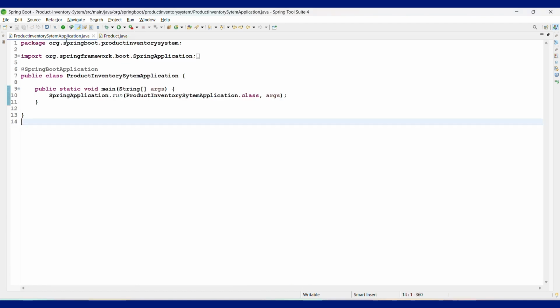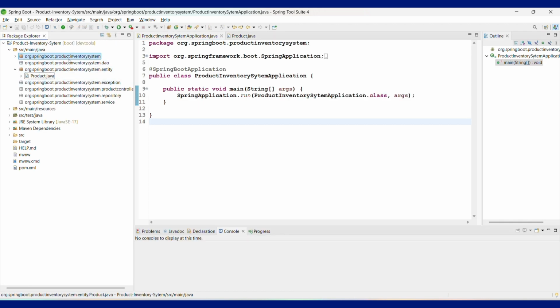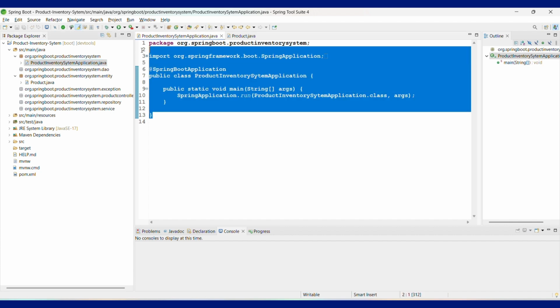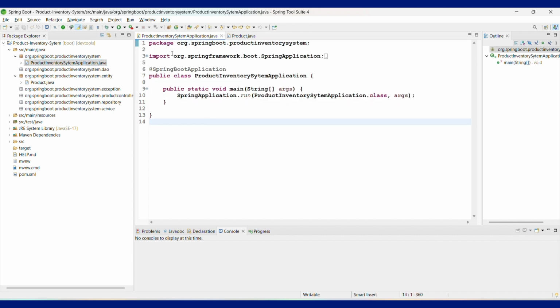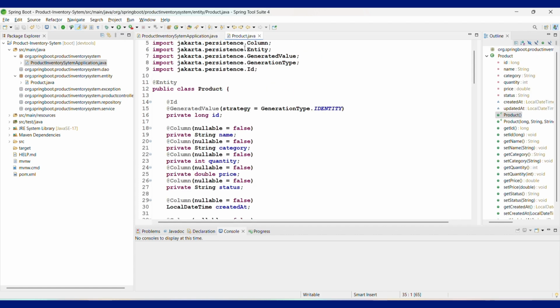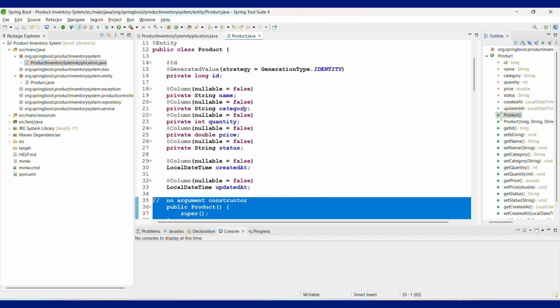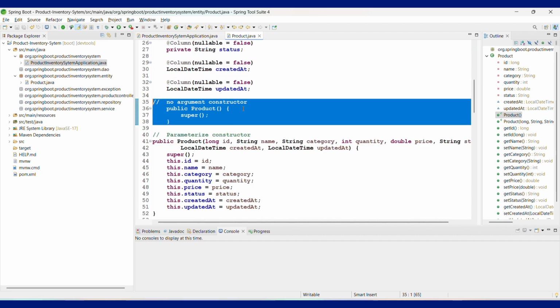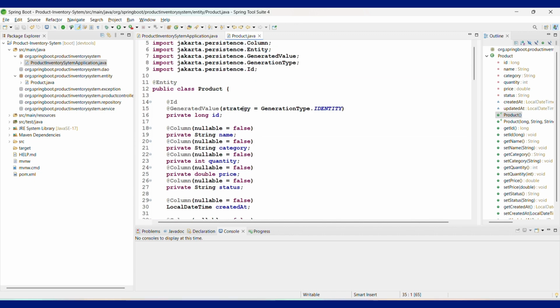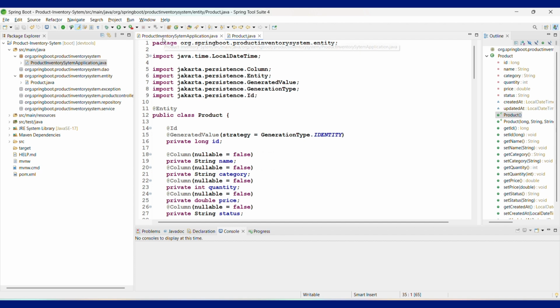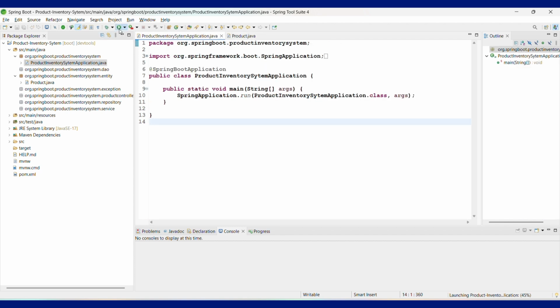So let's come to our main class. Press Ctrl+M. The main class means where our project is going to start, which is the Spring Boot application here. So let's start our project and see what we get. First of all, let me check once again whether everything is fine. Yes, everything is fine here. Okay, now come here and run it.